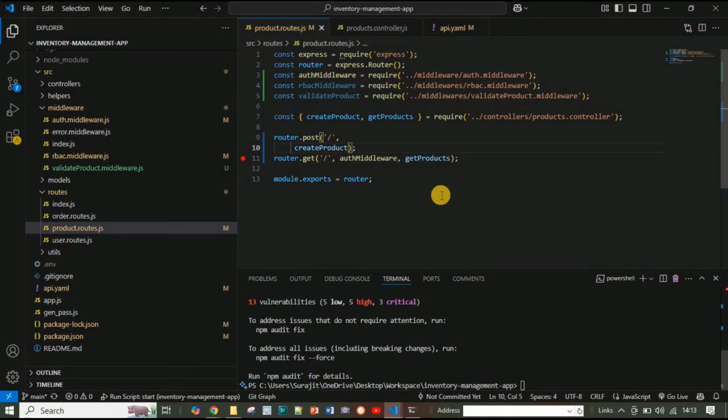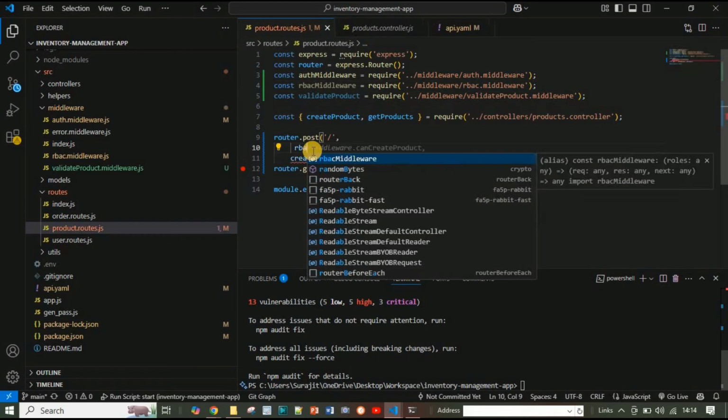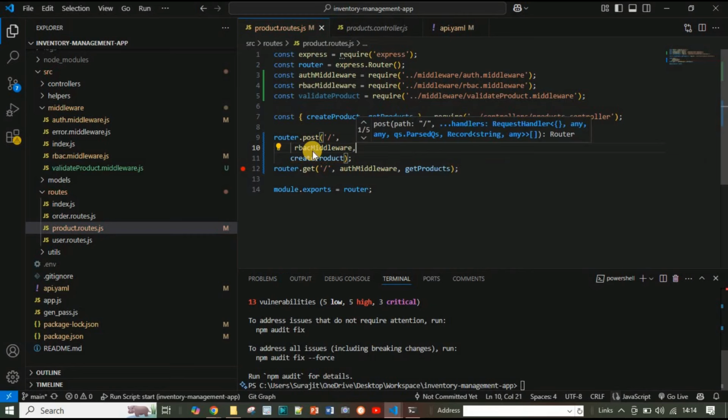So here we have the JWT name middleware, not middleware's. And now I will apply this RBAC middleware here, and for the RBAC middleware I have to pass the roles, which role will be allowed to create product. So it will have the admin and the supplier manager. So admin and the supplier manager can create the product only.